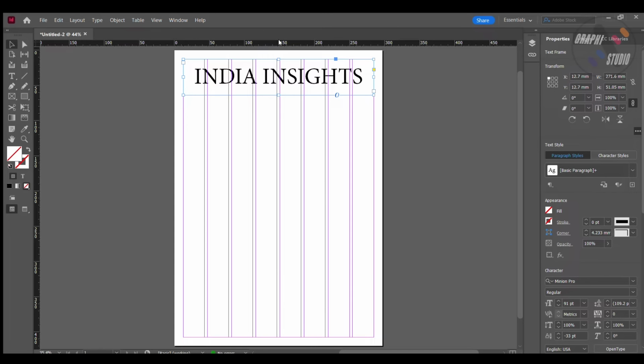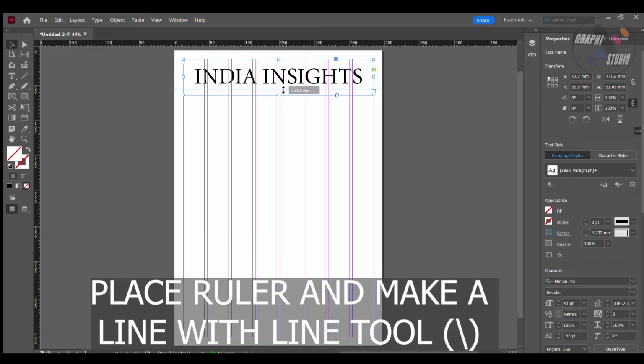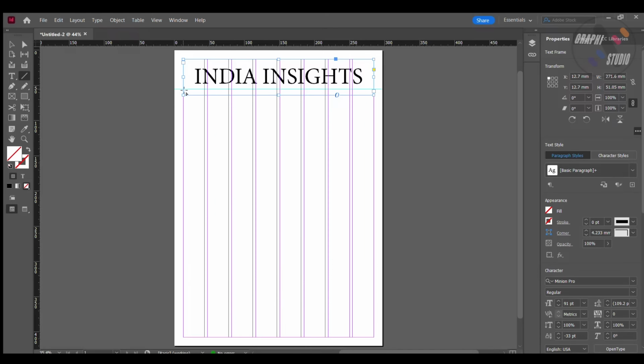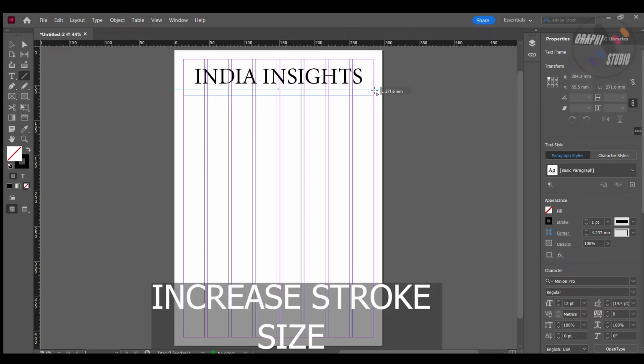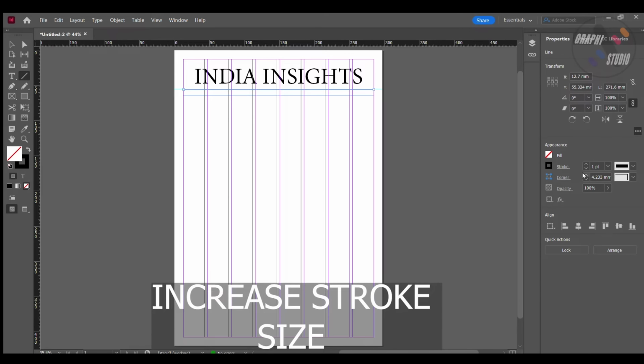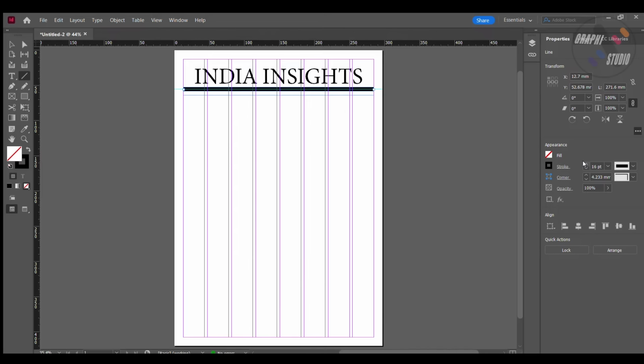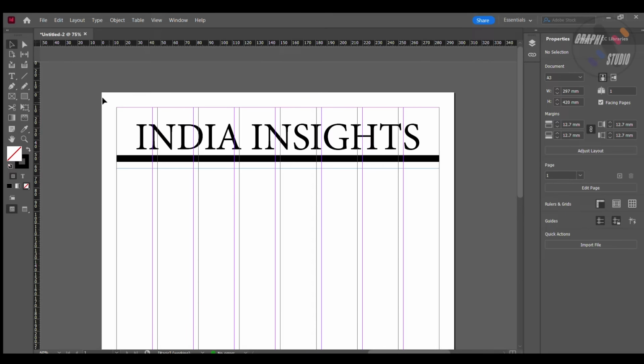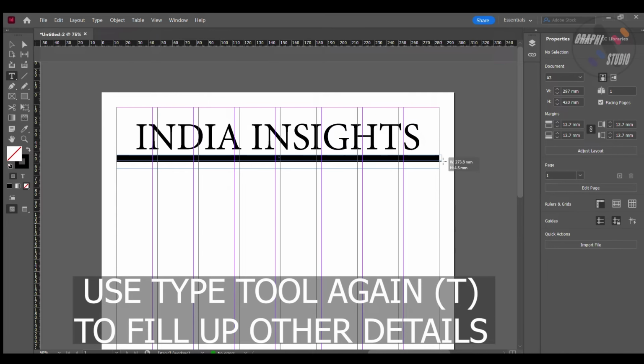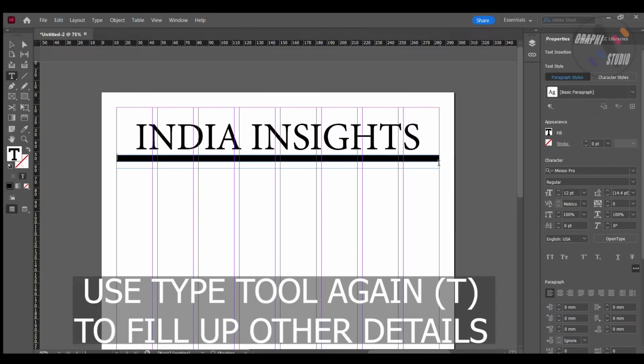Bring the rulers using Ctrl+R and drag down and drop them and create a line using the Line tool or press the / button on the keyboard. Now increase the stroke size of the line. And take the Type tool again and fill in the remaining details.